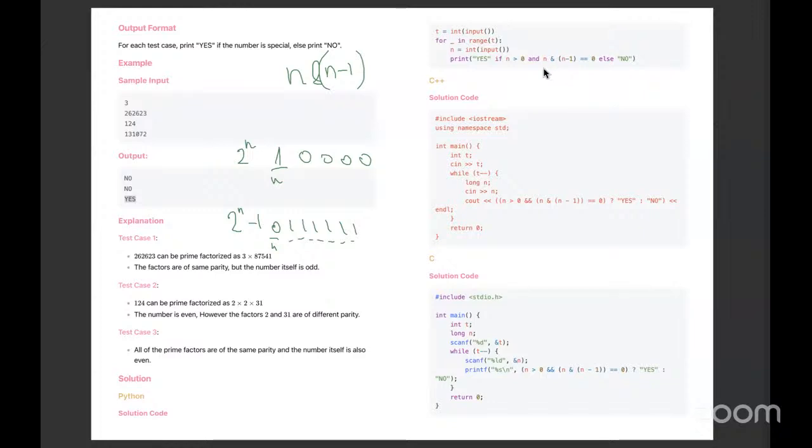So this is basically what we have checked here: if n is greater than 0 and n AND n minus 1 equals 0, then we print yes, which means it's a power of 2. This is one quick way of checking if a number is a power of 2, and it will not take any iteration, so this can be done in O of 1.